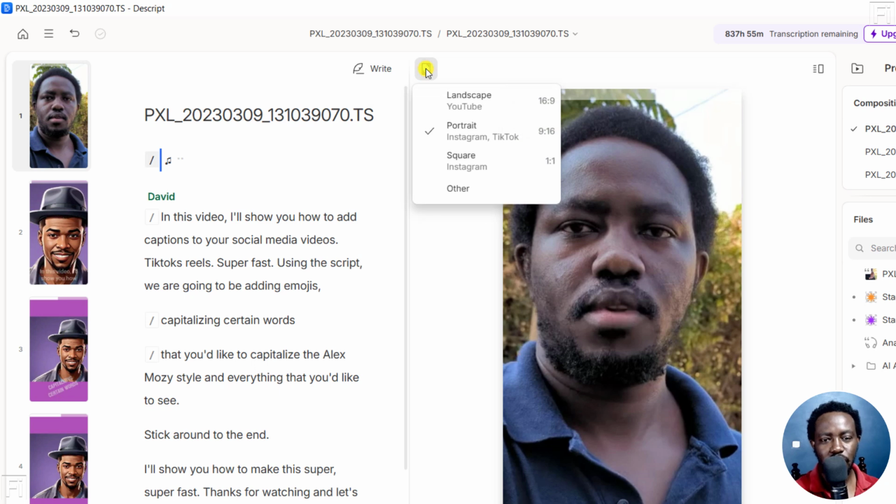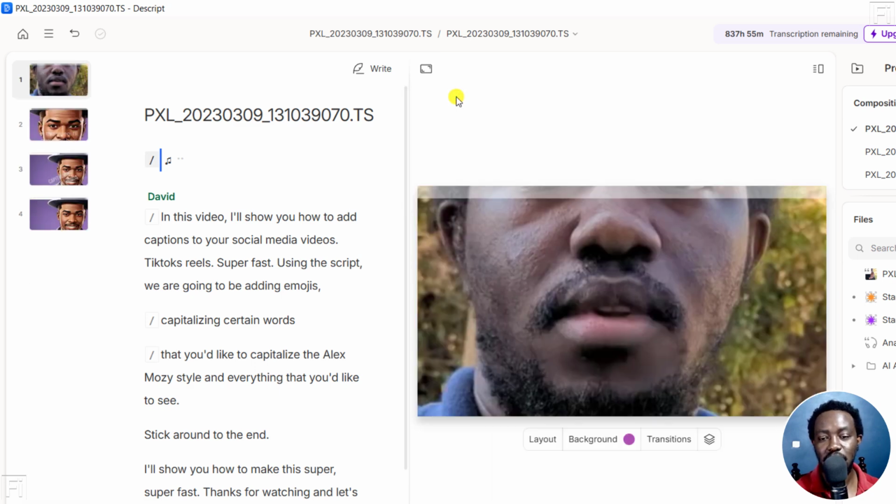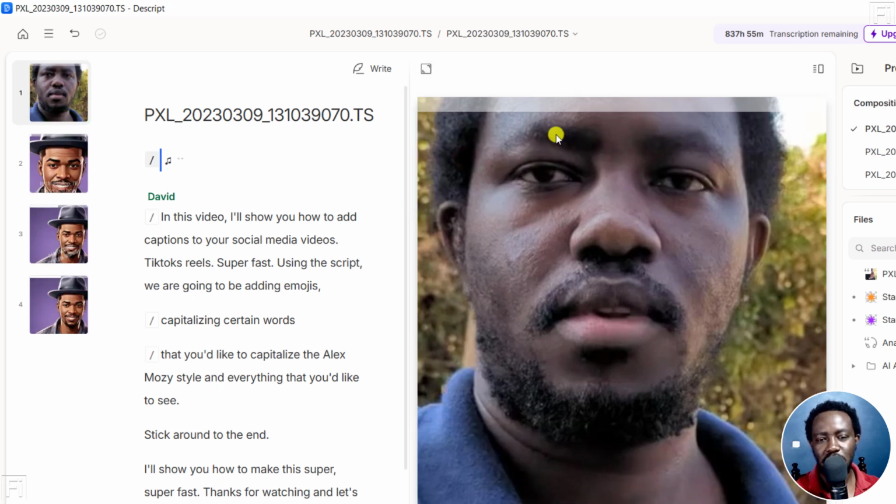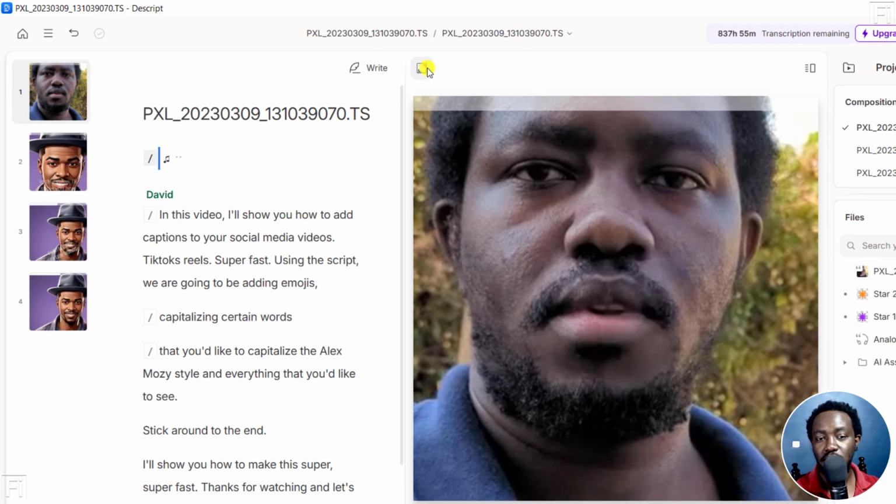Once you click on it, you'll be able to see the aspect ratio you're in. At the moment, it's portrait for Instagram and TikTok, and that's a 9:16 aspect ratio. If you'd like a landscape, just click on landscape, and that is a 16:9. This is more or less what you see with videos on YouTube. And you can see here, it's for YouTube and all that. And if you want a square, that's good for Instagram as well. Click on that, and then you're going to have a square aspect ratio for that.